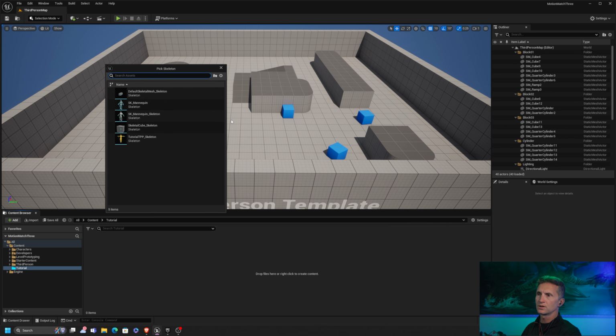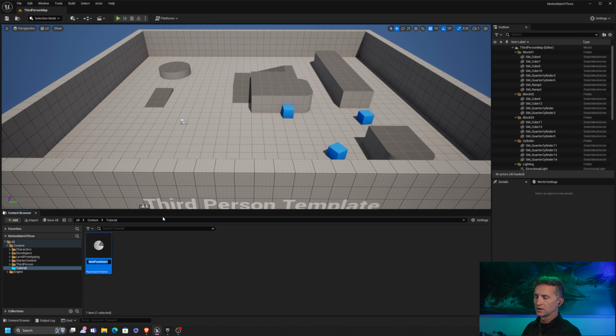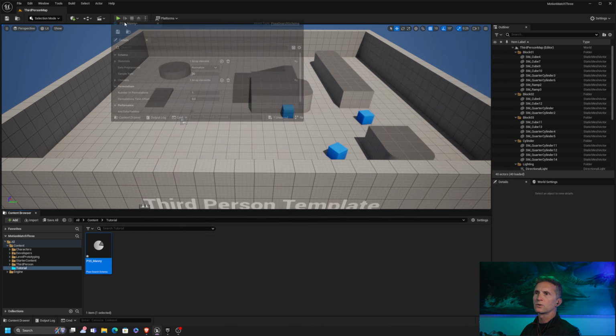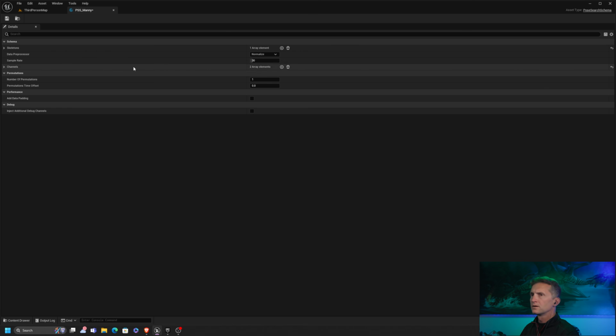And the pose search schema needs to know which skeleton we're working with. I'm going to call this my PSS pose search schema. This is going to be Manny. Okay. And when we open this up, it's worth just a quick little walkthrough. What we've got here is, as I've described, the rule set of how we are going to select the right poses from our database.